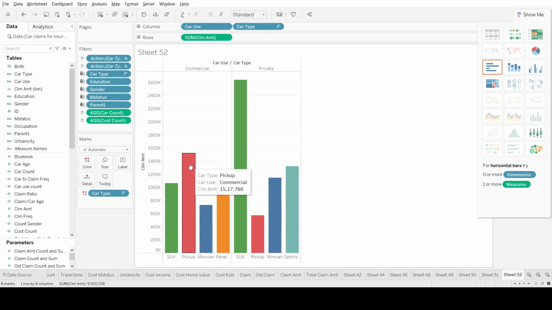Similarly, for a pickup in commercial, the claim amounts is larger as compared to pickup in the private section, where the claims amounts is lower. So side by side view kind of gives us a very clear indicator of different claim amounts pertaining to the same type of car in different sections of commercial and private in just one graph itself.